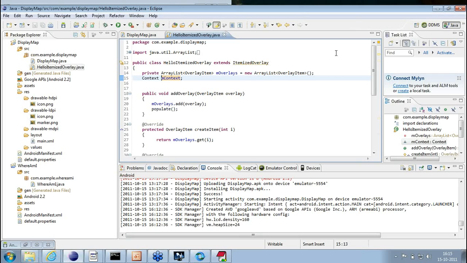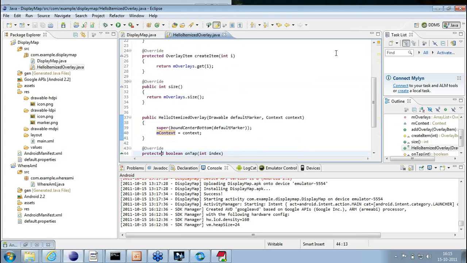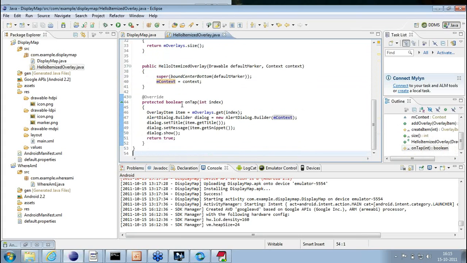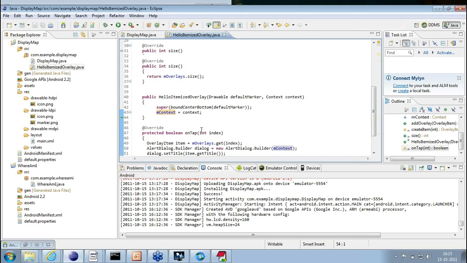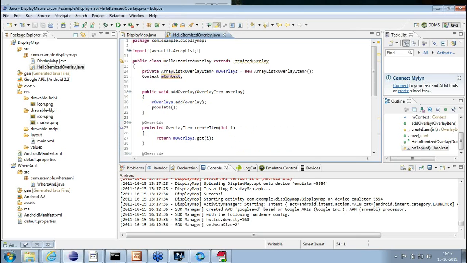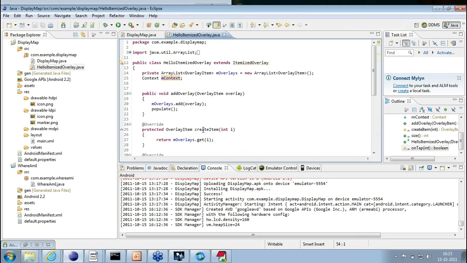In the overlay, we use the Canvas class to draw drawables, and in the onTap event handler, we define our dialog builder. We set a title, and we show the dialog. So this is how we are doing the Google Maps implementation. This is all about how to do Google Maps. Google Maps can be used in a variety of things.